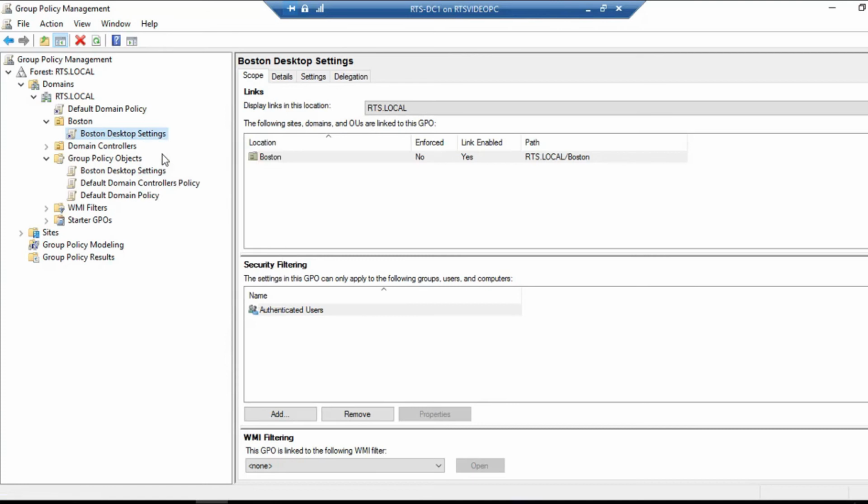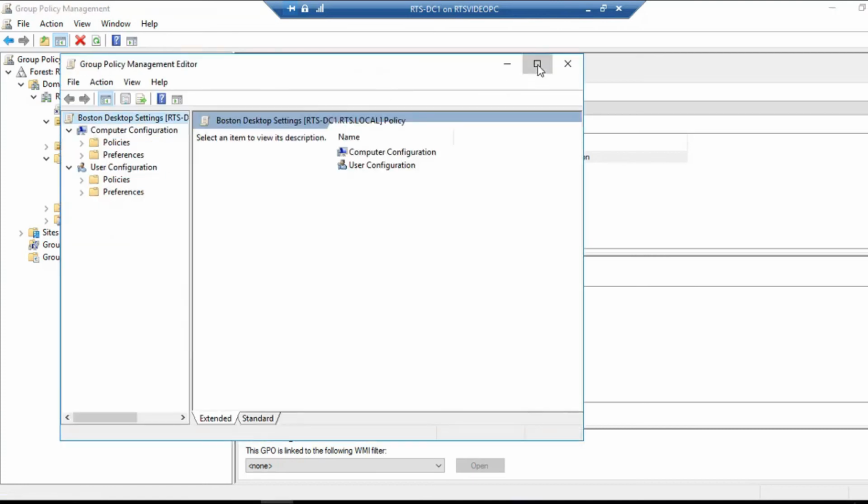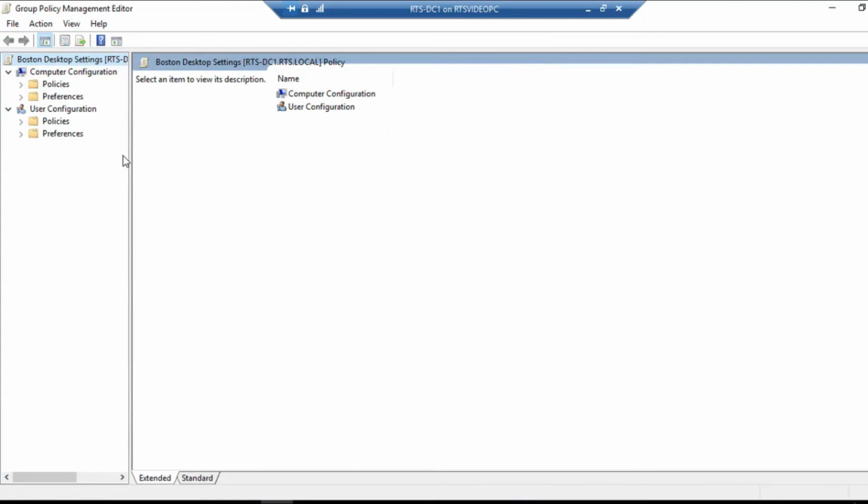When I edit that, it shows me the two parts of a GPO, computer configuration and user configuration. Computer configuration settings apply each time the computer starts up. It has no relationship to the user that logs into the computer. Those settings will be processed before I even log on to the machine. User configuration settings apply when the user logs on, and they are independent of the computer.